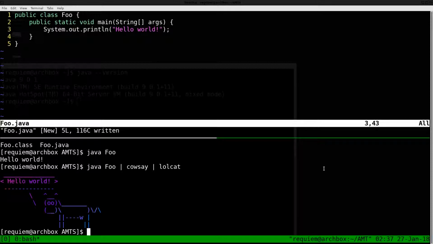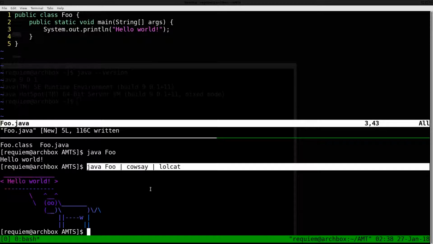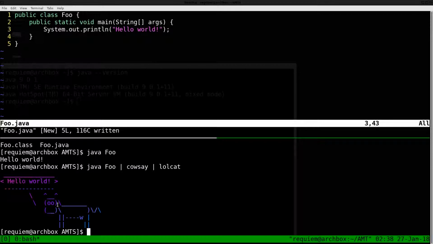In the last episode, I introduced the series, and we wrote this Hello World program as well as printed it out, and then I showed you how I can pipe the output as input into other programs to get this colorful cow, which is awesome, right? That's really what I do all day in Linux, is stupid things like that.